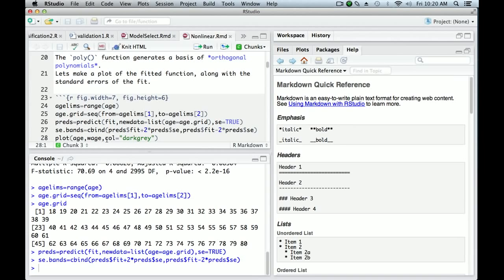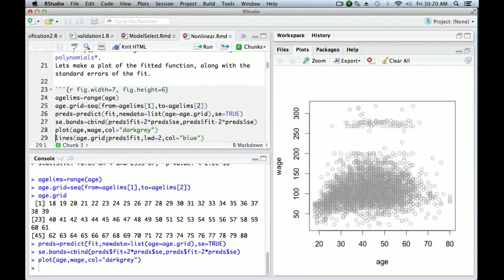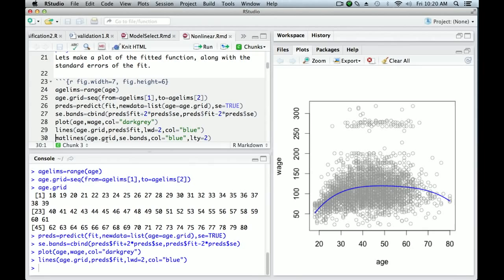And now we make our plot. So we'll first plot the data, age versus wage, and we'll make it dark gray. So there we get the plot. And now we'll use the lines function to plot against age.grid the predicted function, and we make it blue. And line width equals 2 is how you control the thickness of the line. By default, the line width is 1.